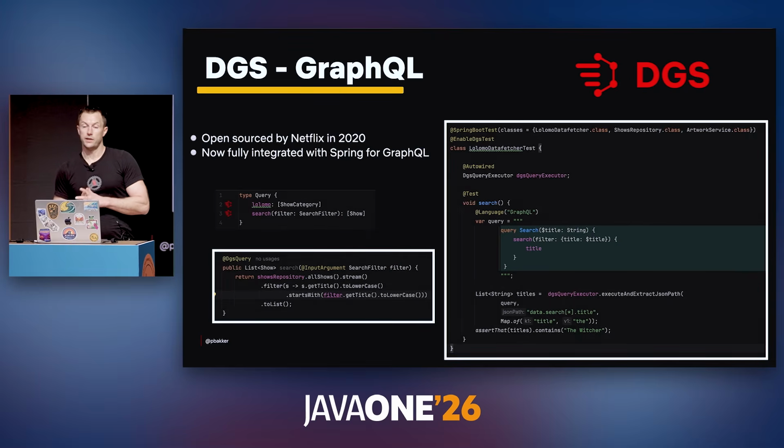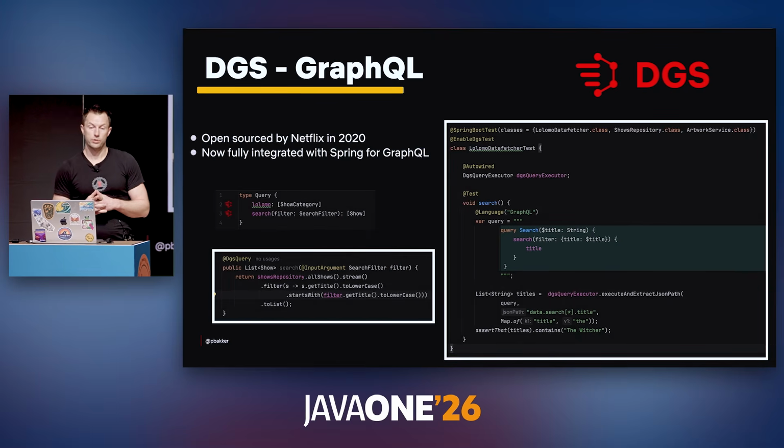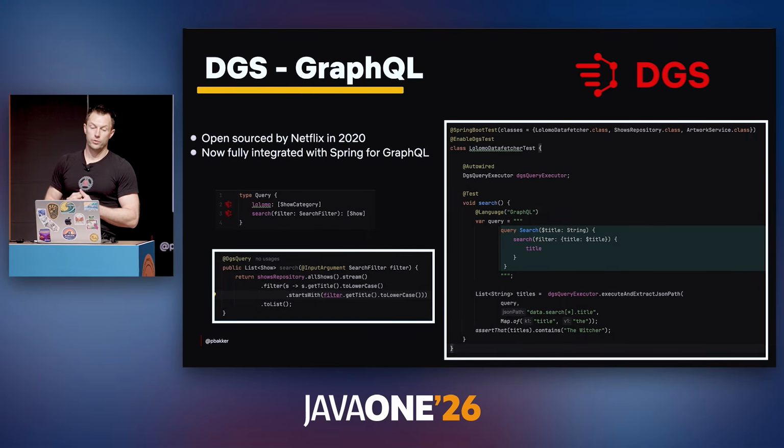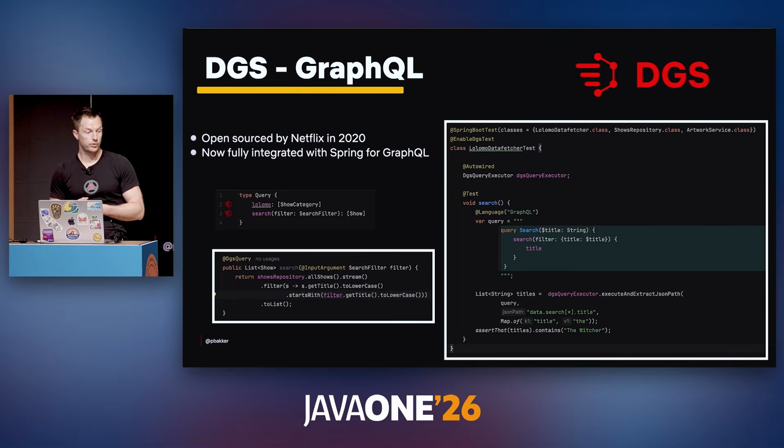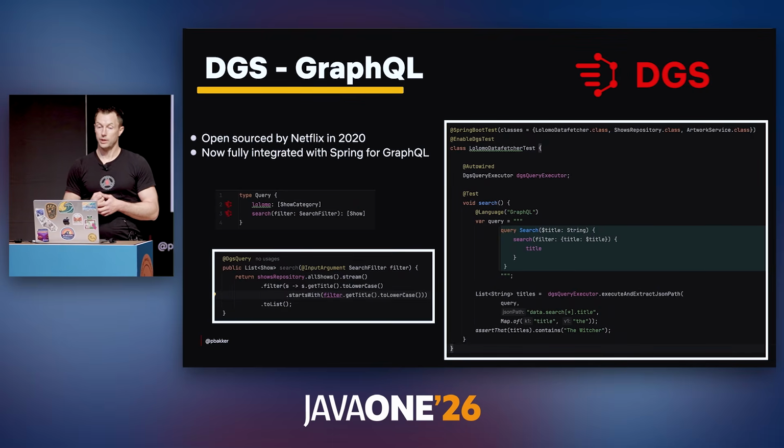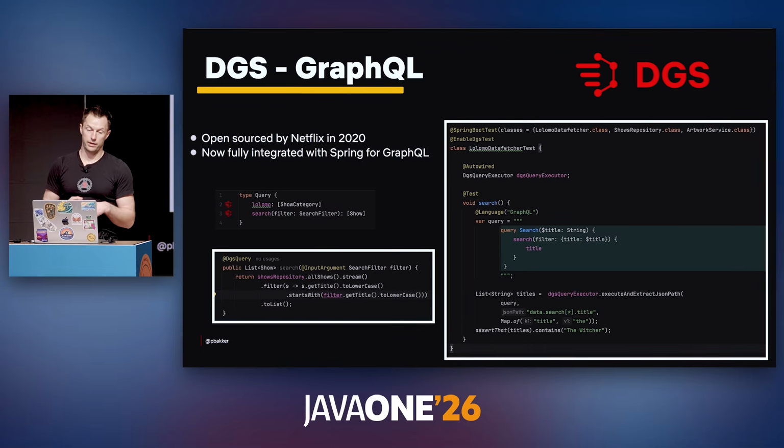Now, looking at the DGS framework, this is the framework that we open sourced a few years ago. You basically have your GraphQL schema and you implement the data fetchers for that GraphQL schema using annotations. So this fits really well in how you do programming in Spring Boot in general.